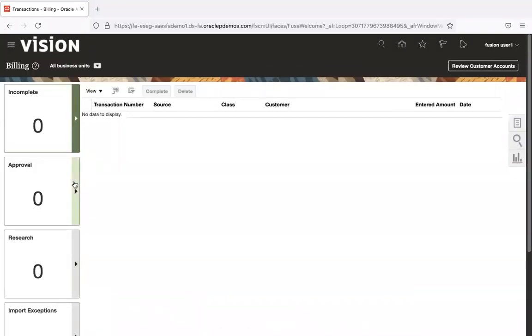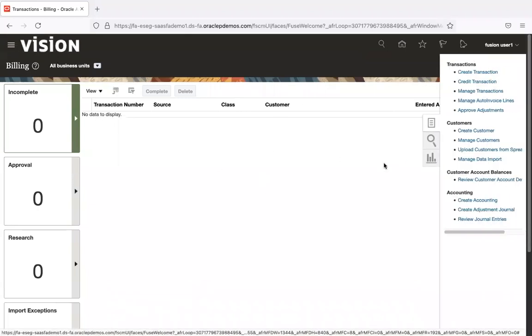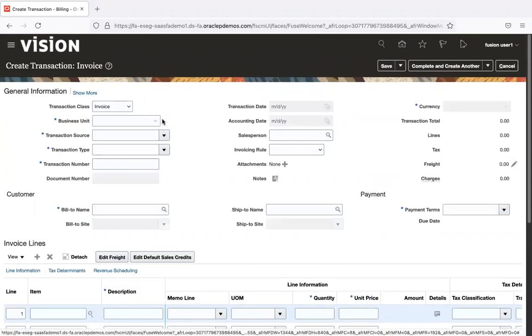But the problem with the data access would still remain the same. If I go into billing, I don't see any data in here. And if I go into the tasks ribbon, I could see the transactions and the tasks in there. But if I try to create an invoice, I would not be able to do it because business unit is a mandatory column, and the list of values would be blank for me. I don't see any business units in the list of values, because I was not given access to any specific BU.